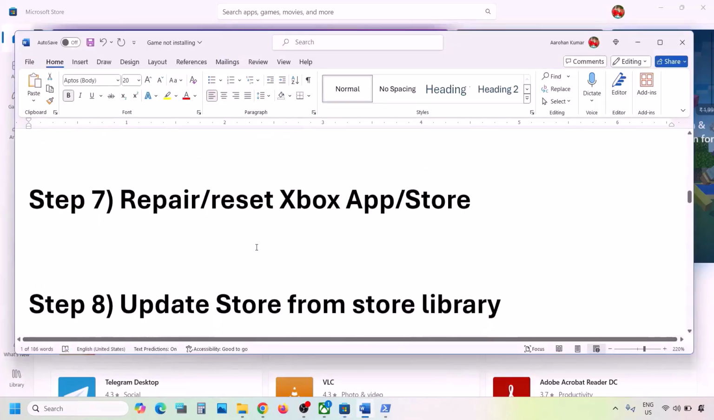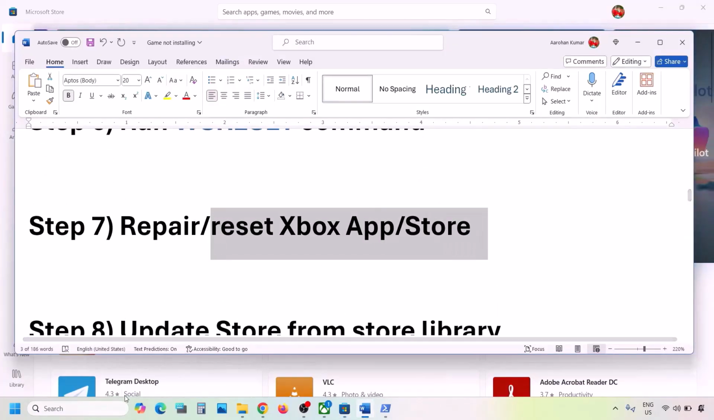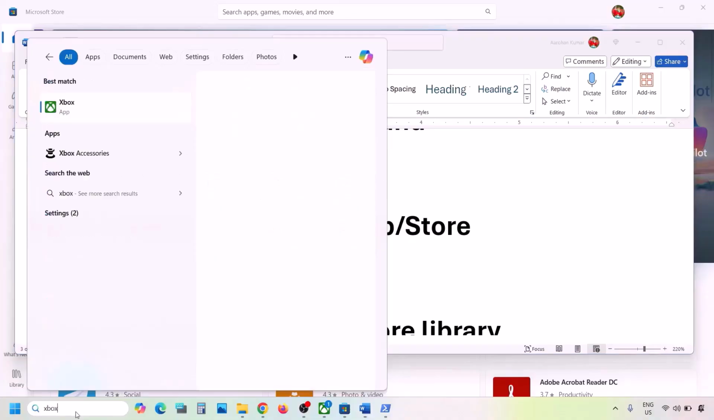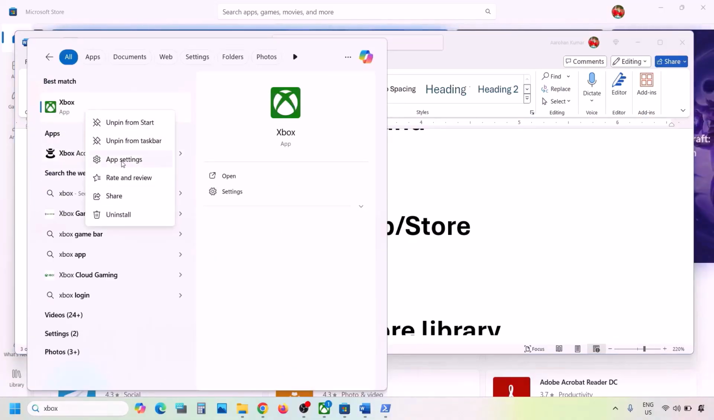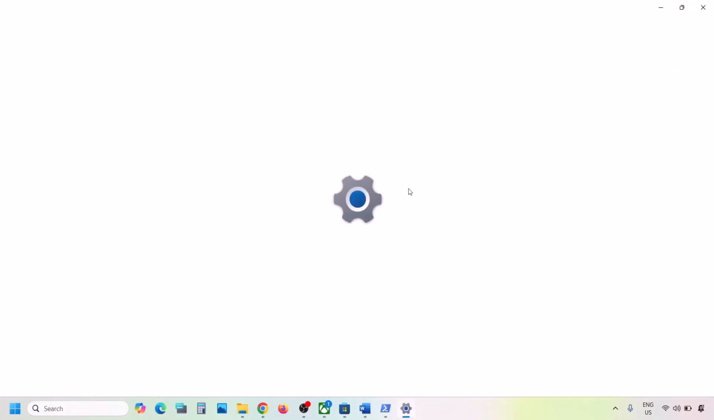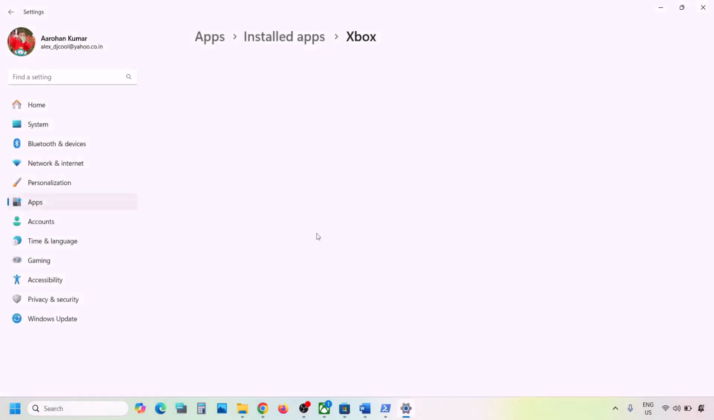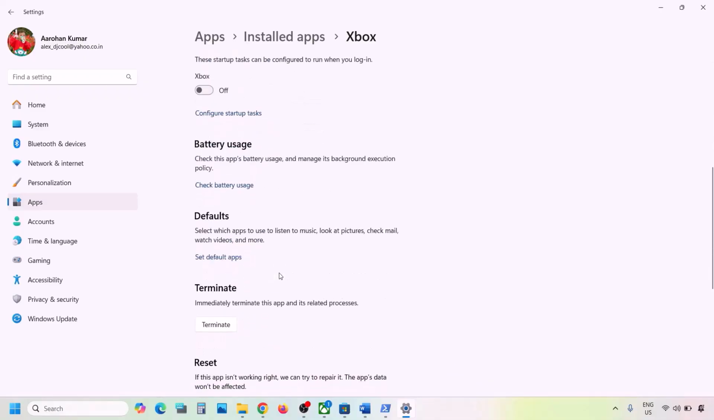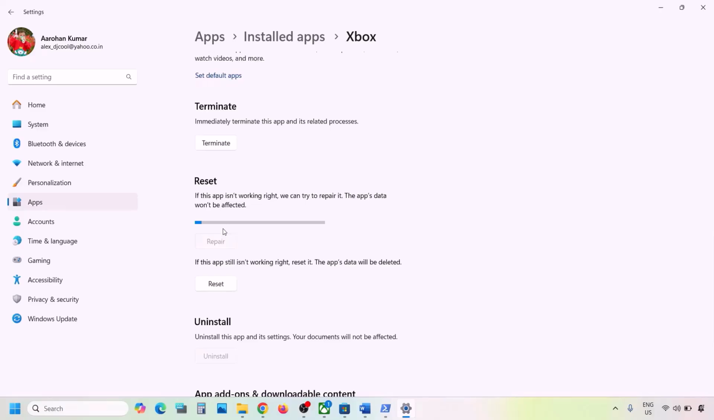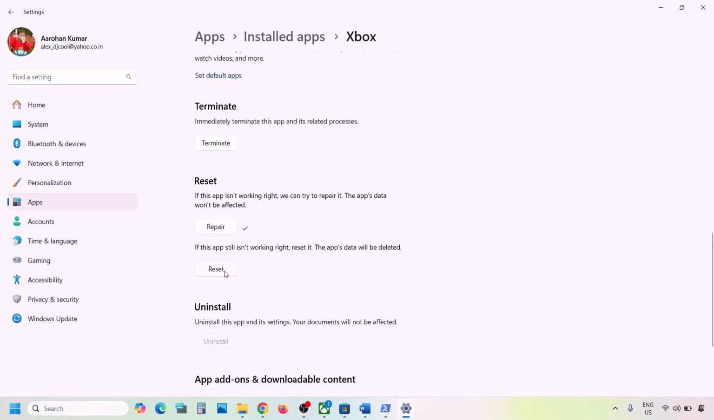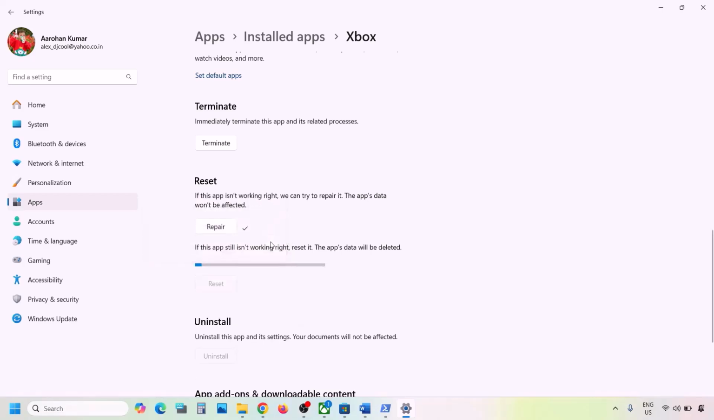Next step is to repair or reset Xbox app or Microsoft Store. So first of all, type in Xbox app in Windows search box, make a right click on Xbox app and then click on App settings. Now on this page, scroll down and then you will see the Repair option. Repair Xbox app, and then you can try to check. Still not working, in that case, you can perform reset. So click on reset, and after the reset, you can check.